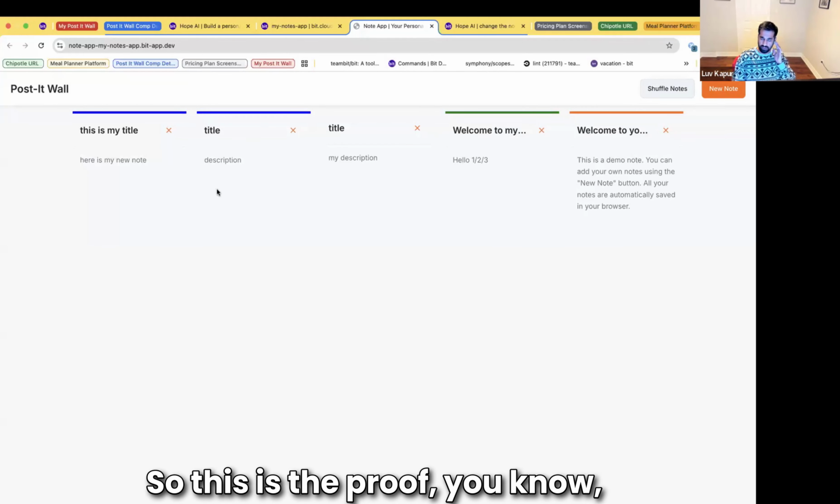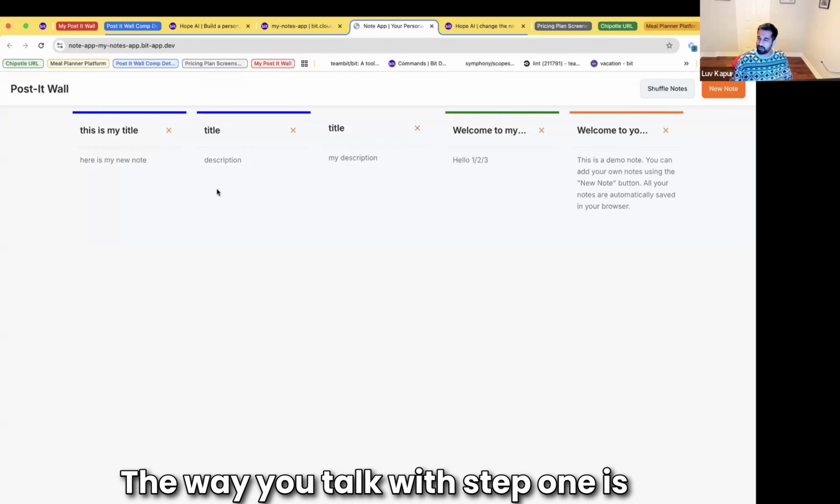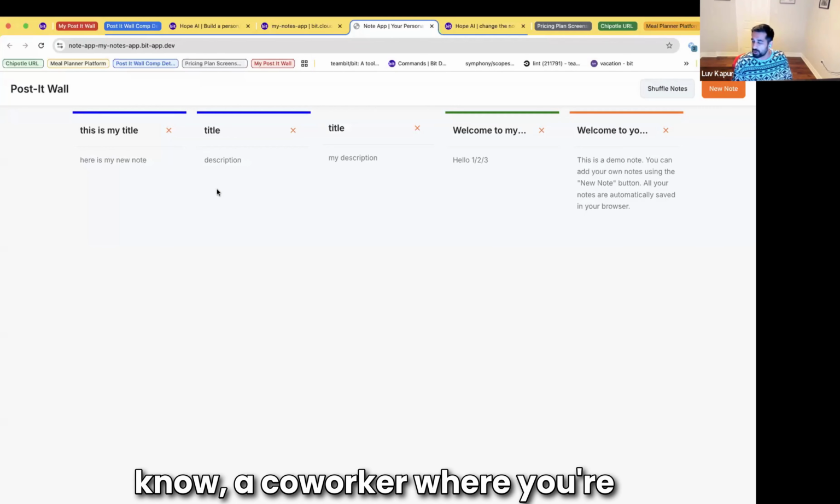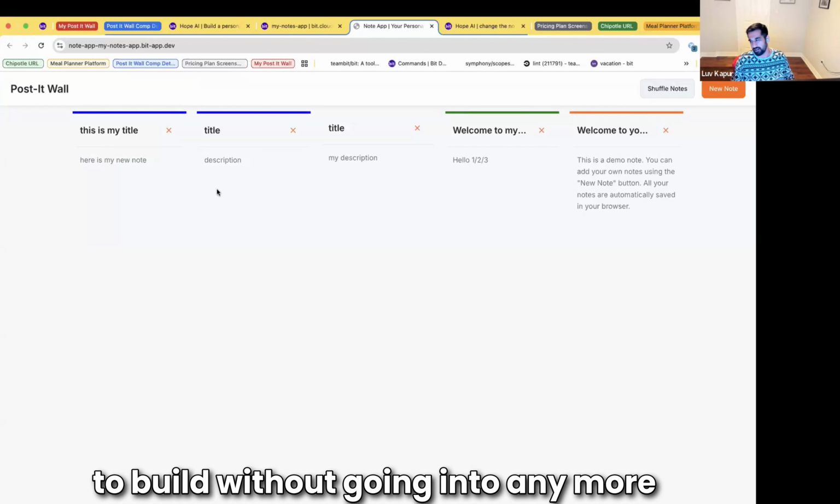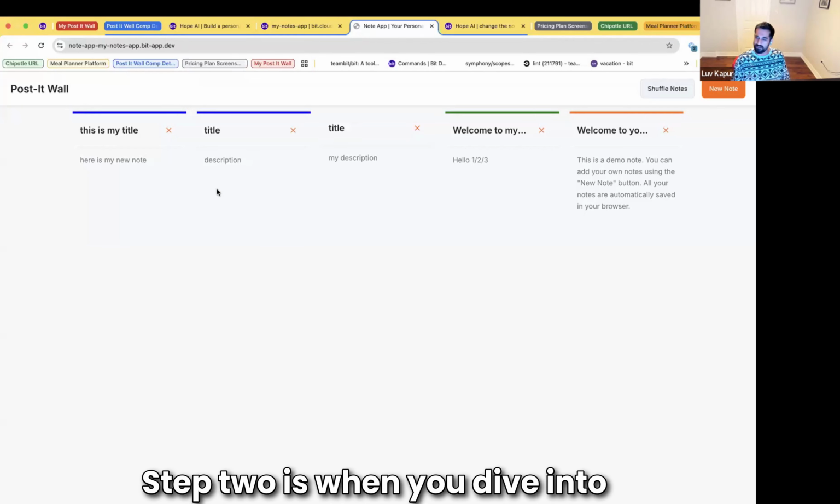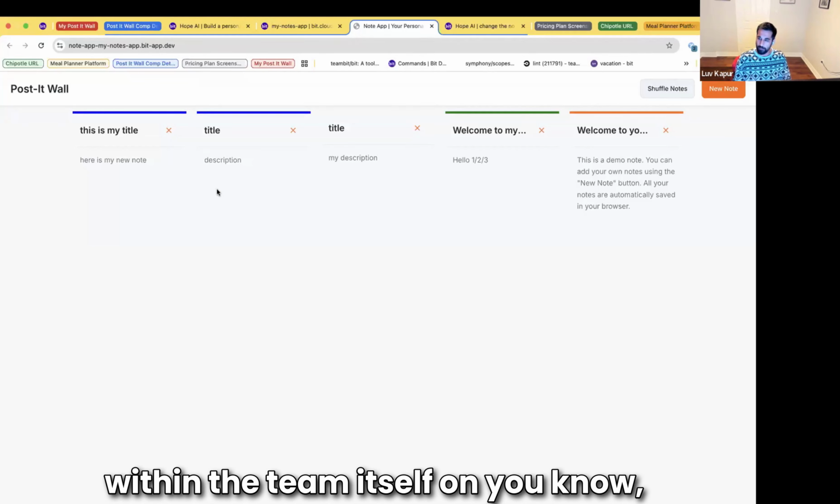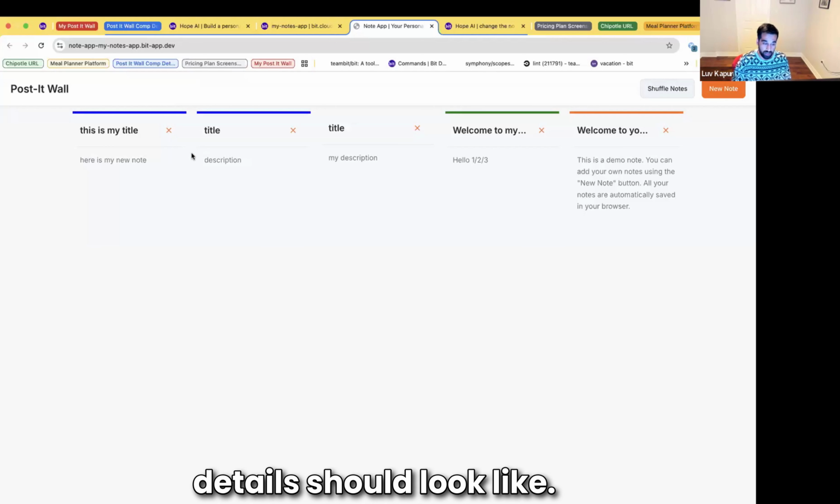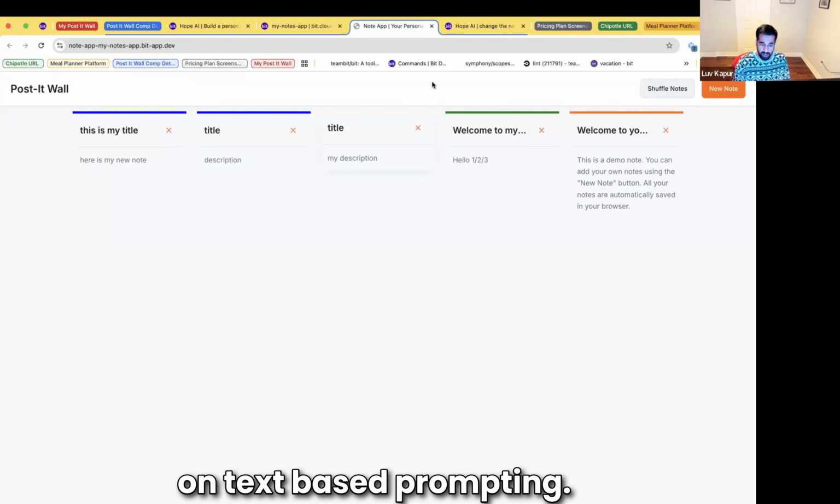So this is the proof. This is what it shows. Step one is all about architecture. The way you talk with step one is the way you talk to a coworker, where you're explaining the product we are trying to build without going into any more technical detail. Step two is when you dive into the implementation detail discussions within the team itself on how the implementation details should look like. So now my examples are solely focused on text-based prompting.